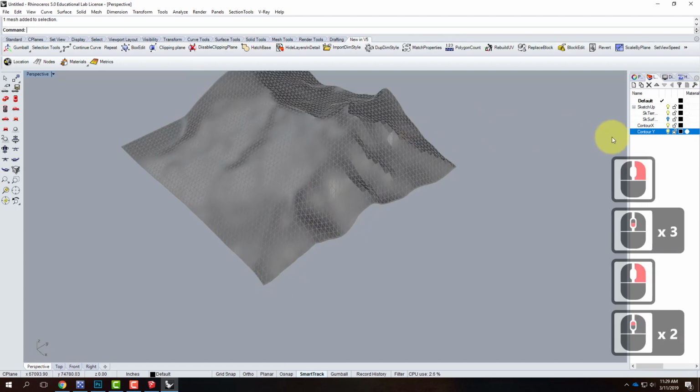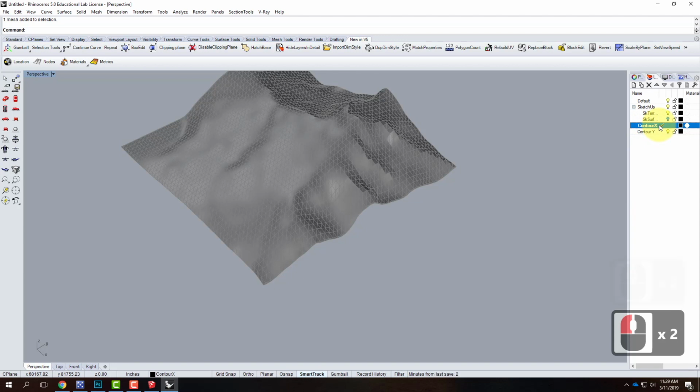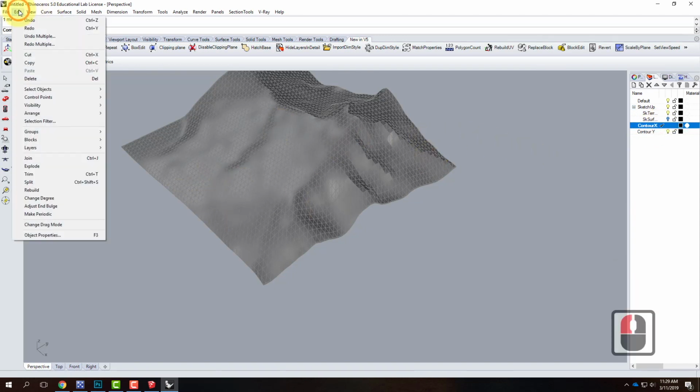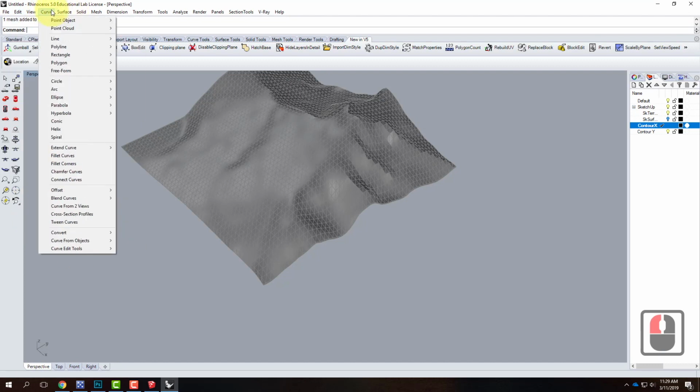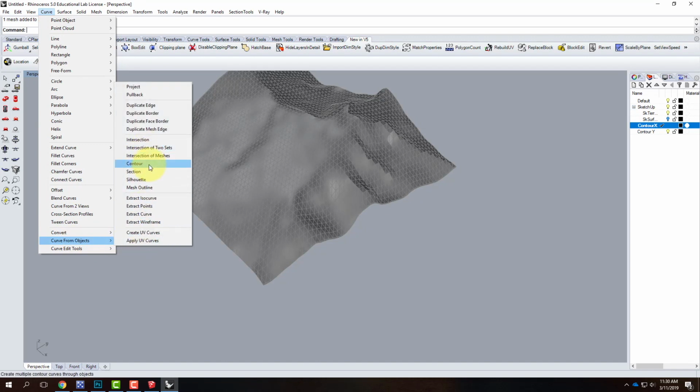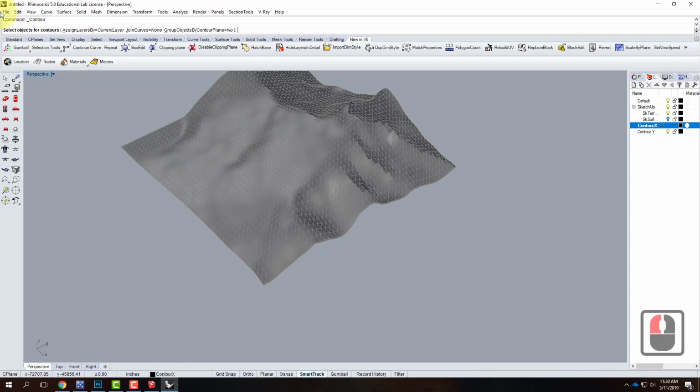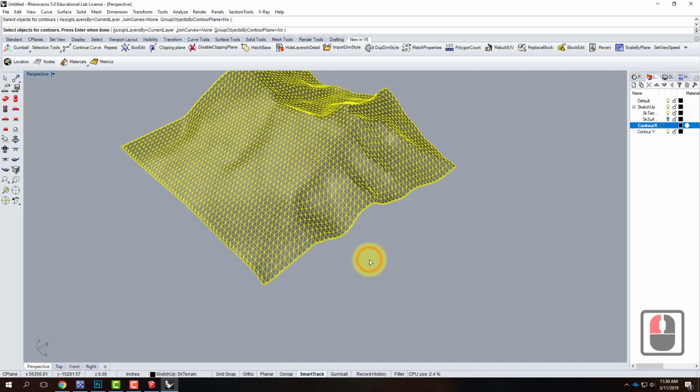It's time to actually divide this up. So I'll double click on Contour X to make that the current layer. And then we'll go ahead and slice it up. I'm going to go to the Edit menu. I'm going to go to Curve from Objects, Contour. Alternatively, I could actually just type Contour. It's going to ask me to select the objects for my contours. That would be my mesh file right here. I'll press Enter to continue.